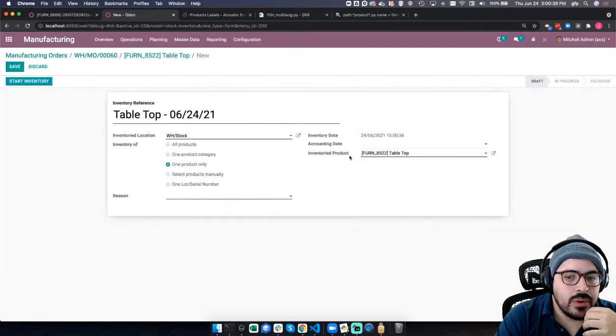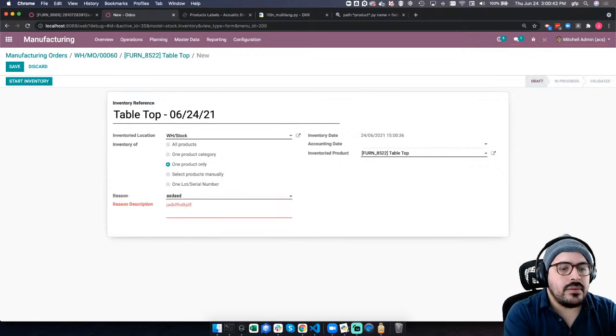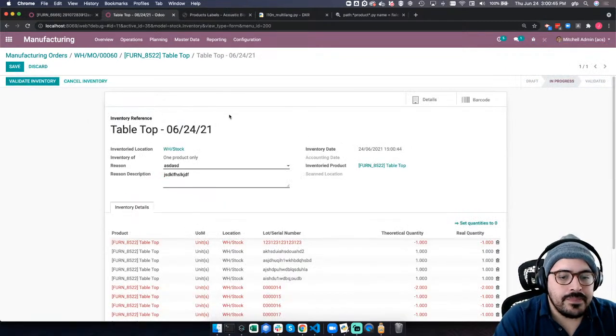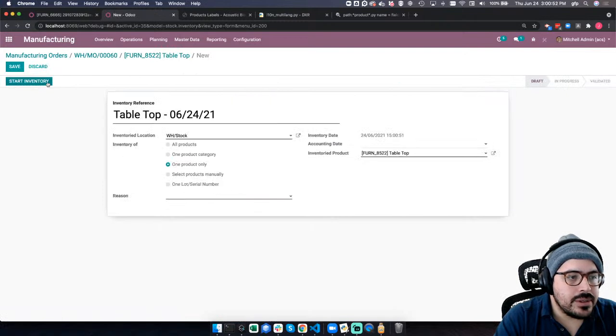So update quantity, one product tabletop, start inventory. We're going to do this, start inventory. Let's set everything to 0 for now, validate inventory. Okay, and then let's go ahead and update quantity.